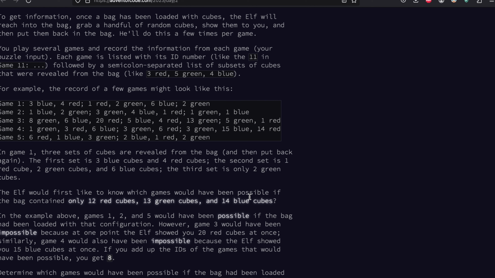Finally, if we've determined if a game is possible or not, we take its ID, which is this number right here, game 1, game 2, game 3, and we add up the IDs of the possible games. Here, since this game and this game are impossible, we add up 1, 2, and 5, which adds up to 8. So let's see how we're going to do this in Python.